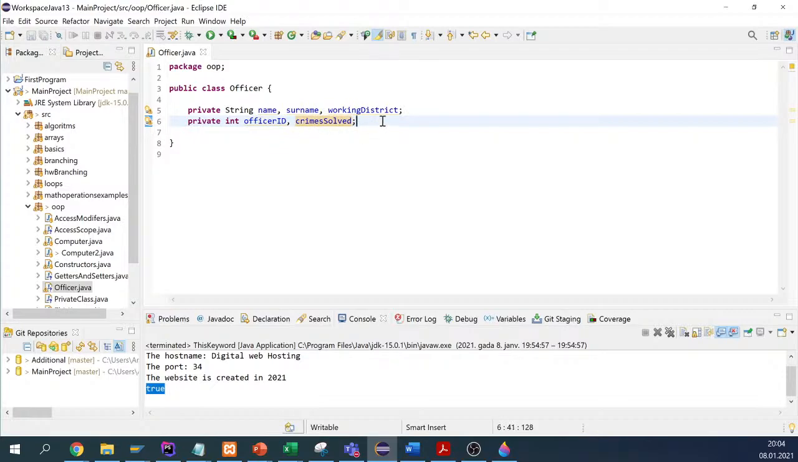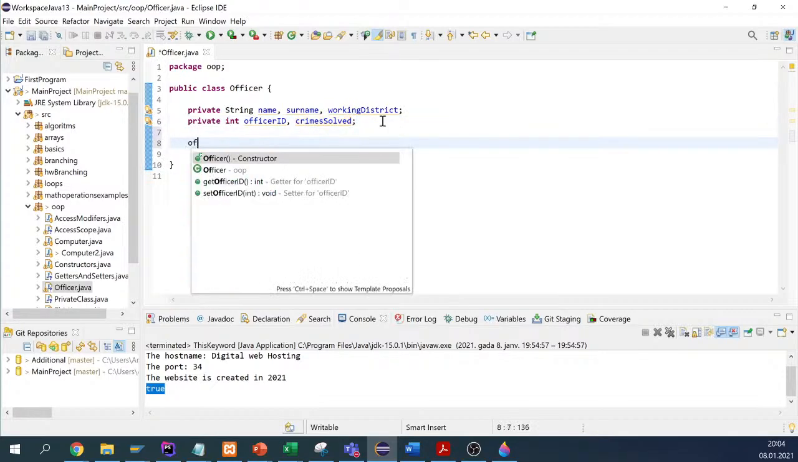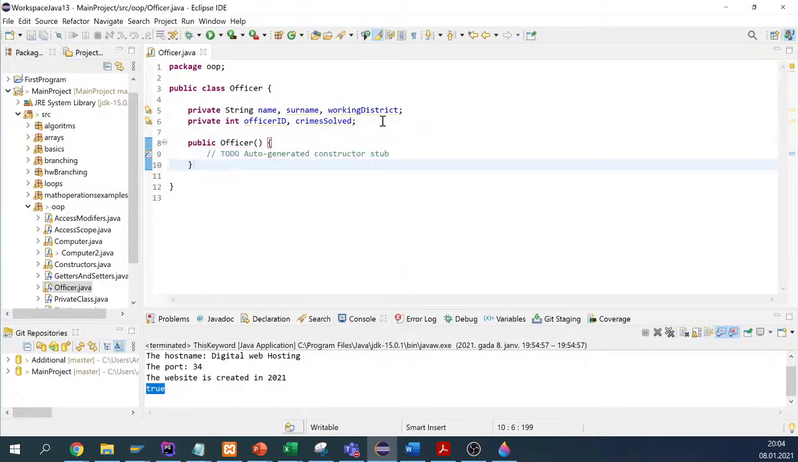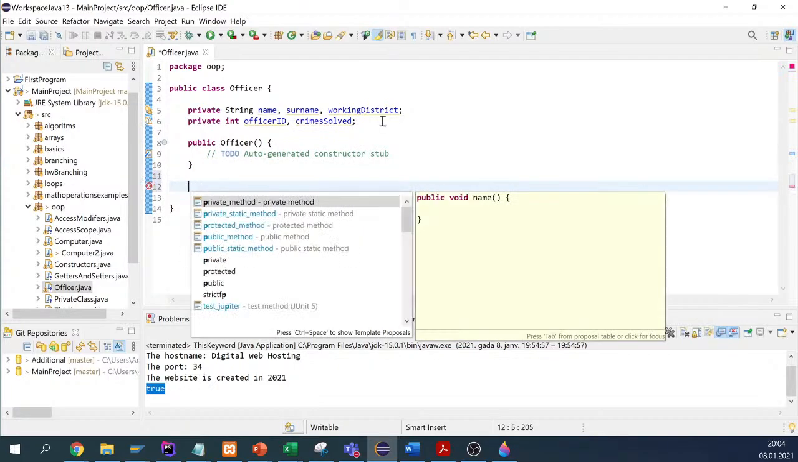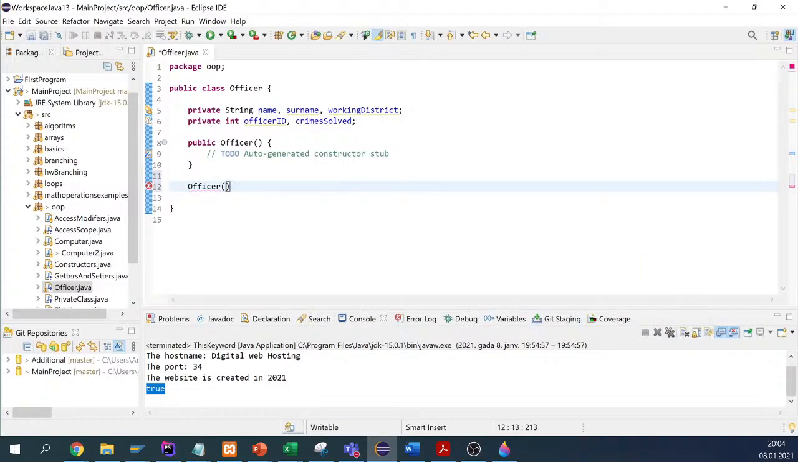No-argument constructor, so this means this one. Then the argument constructor, which will be the constructor with all the arguments. I will type them this way: String name, String surname, String officerID, String workingDistrict, and two integers.